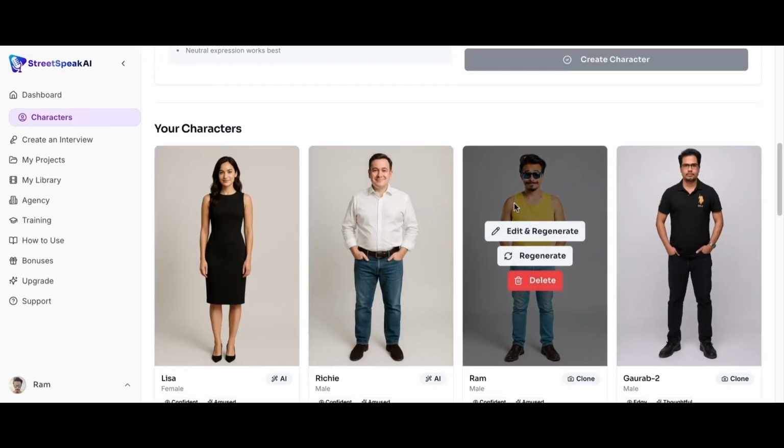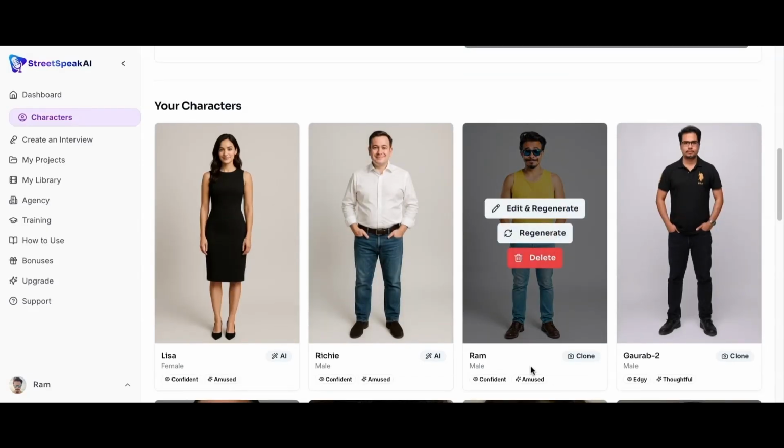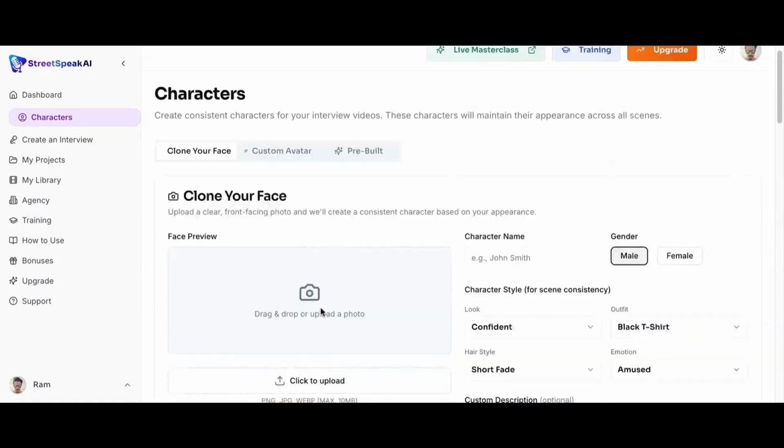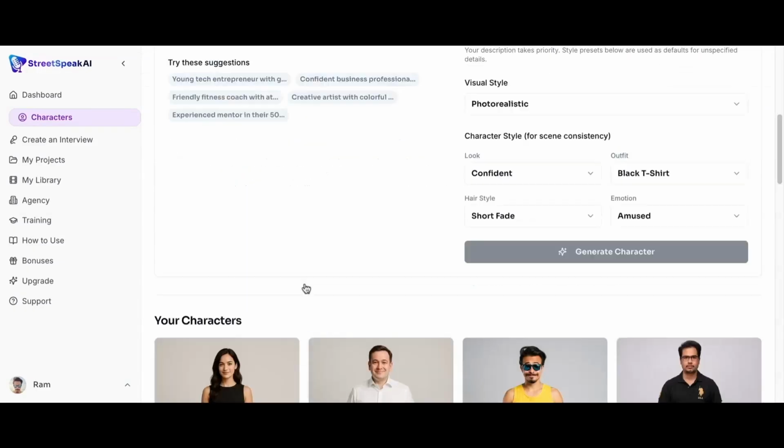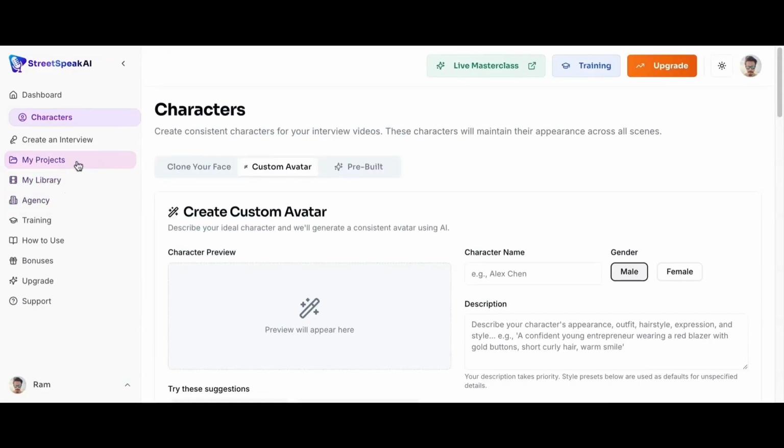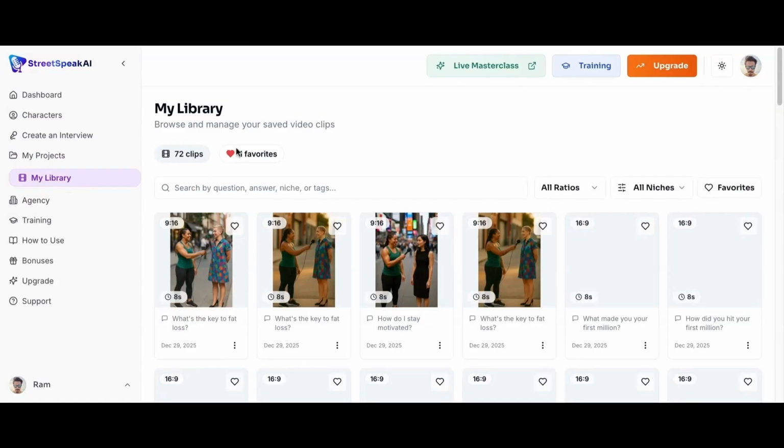This is the character of the ram that I generated by cloning. And these are all the characters that are built using custom avatars. And here you can discover my projects here. You can discover your old videos. You can favorite them to use them later.